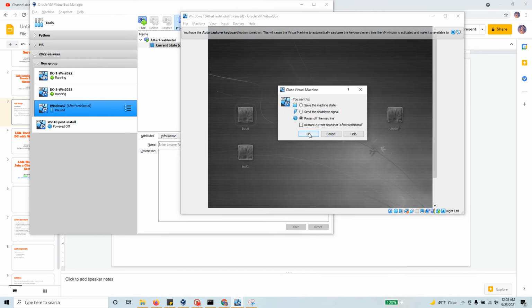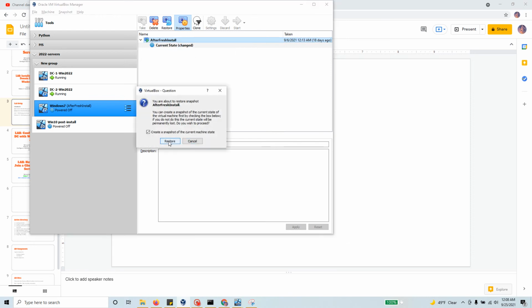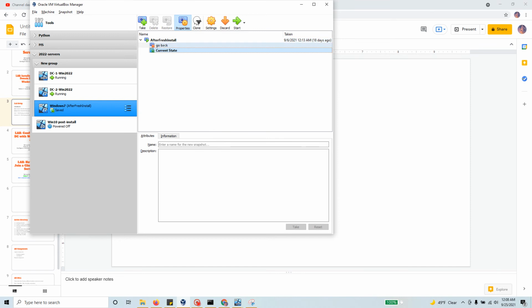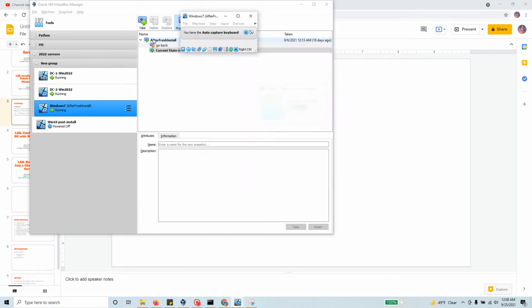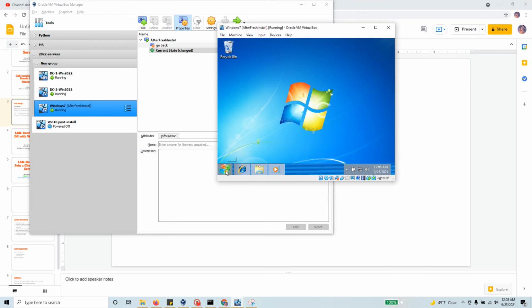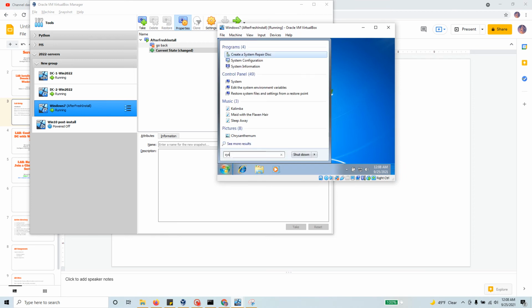So what I'll do, I'm going to power off this machine and go back to the previous state, to restore mode, so go back. And that will put me in the go-back state, which should be Windows 7 after the fresh install. So let's open up that version. So I have a Windows 7, and then over here I'll go to system.